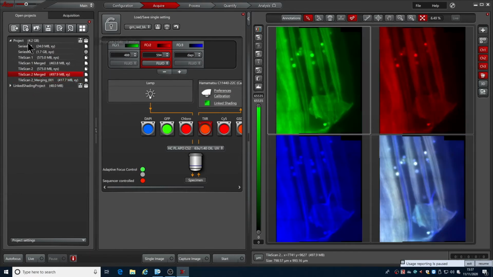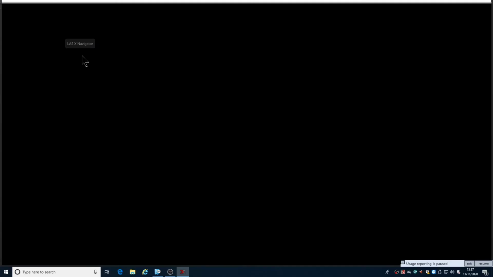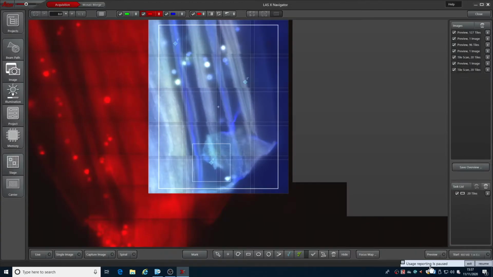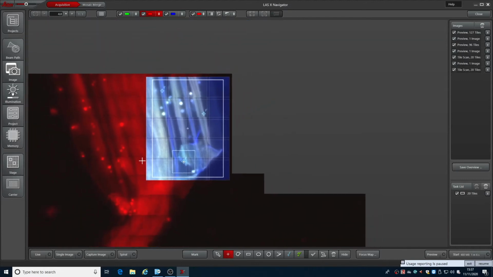Navigator can also be used to capture multiple single positions rather than tiles. Go back into Navigator and use the plus icon to mark single image points. Swap to the arrow icon to drag the stage around.